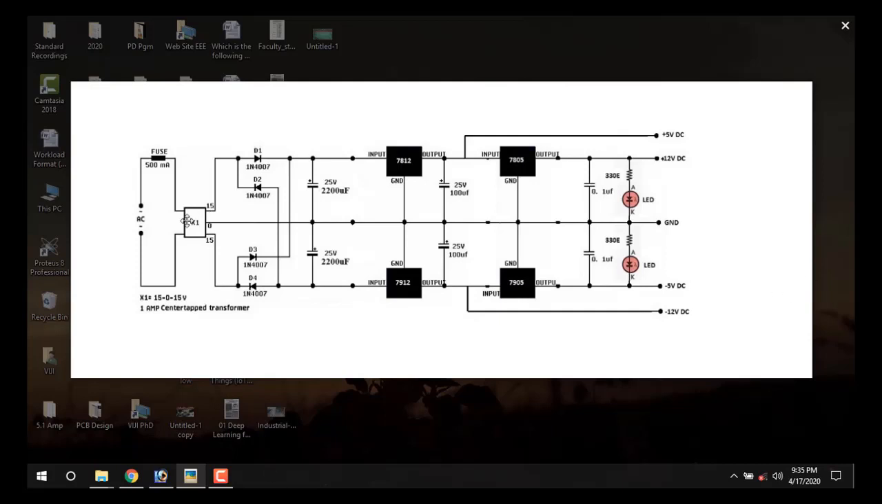The circuit consists of one center tap transformer 15-0-15 and two full wave rectifiers. D1 and D3 form the positive full wave rectifier and D2 and D4 form the negative full wave rectifier. And we used here two 2200 microfarad capacitors for main filtering. And we used here four voltage regulator ICs. 7812 and 7805 are positive voltage regulators.